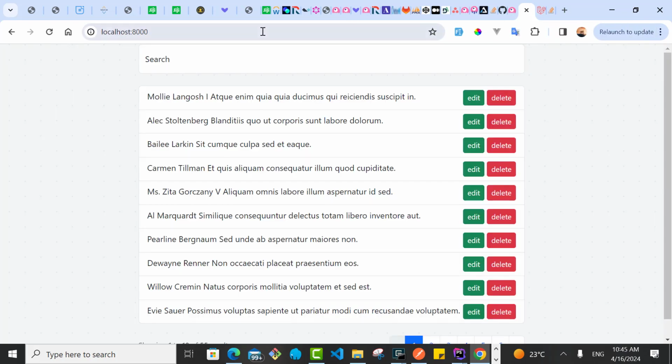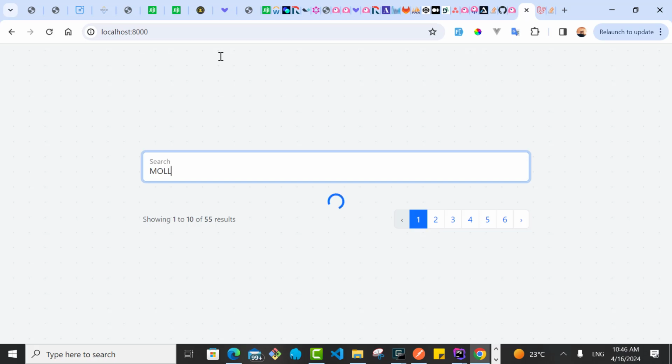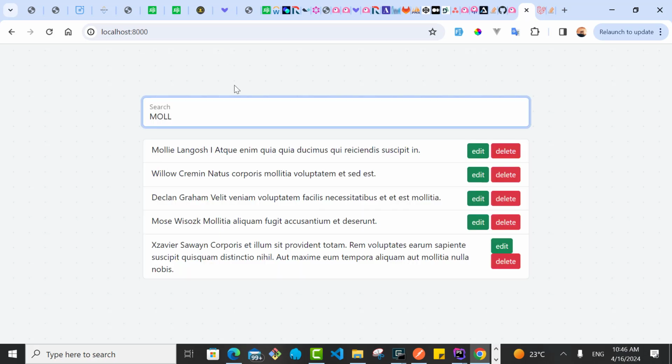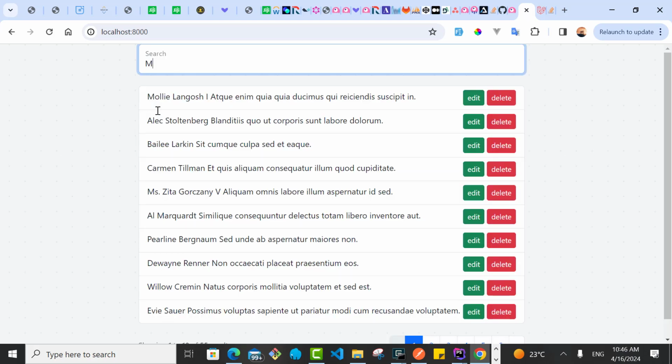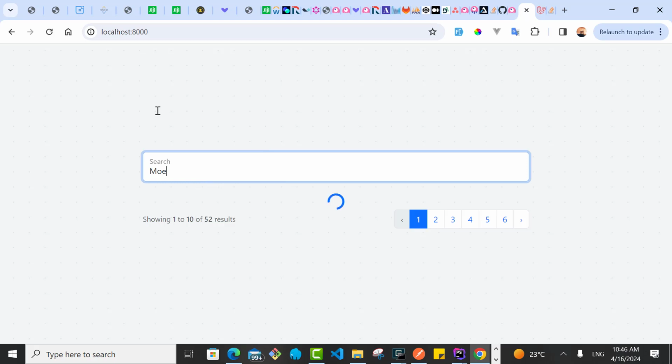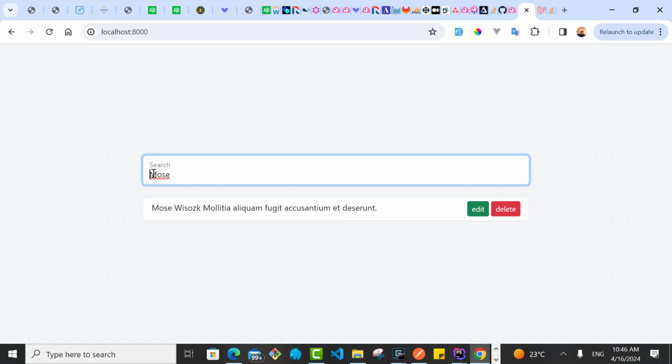So now let's see if anything has broken here. If I do a refresh here, nothing has broken, so it means our application is doing just fine. Let's refresh again. Nothing has broken. Say Molly. I believe there's something like that. Okay, let's do another search and say Mose. I've seen something like that. Say Mose like this. So everything still works fine.